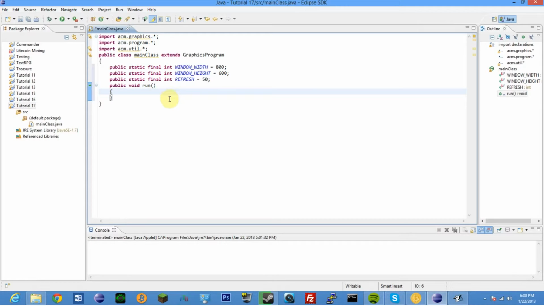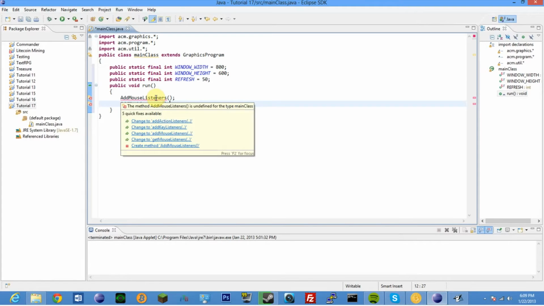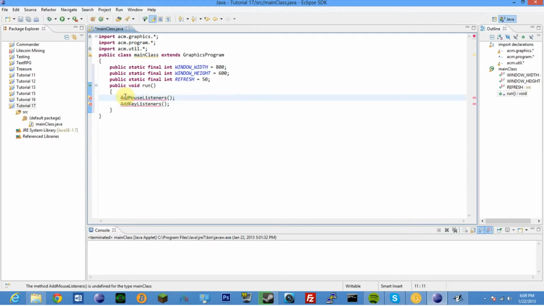However, so our run method here, inside of it we're going to add mouse listeners and add key listeners. Those are both methods of GraphicsProgram, and they're yelling at me. Add mouse listeners. Oh, capital A. I was like, what did I do wrong? I spelled everything right. One time I spell everything right, I capitalized something wrong.